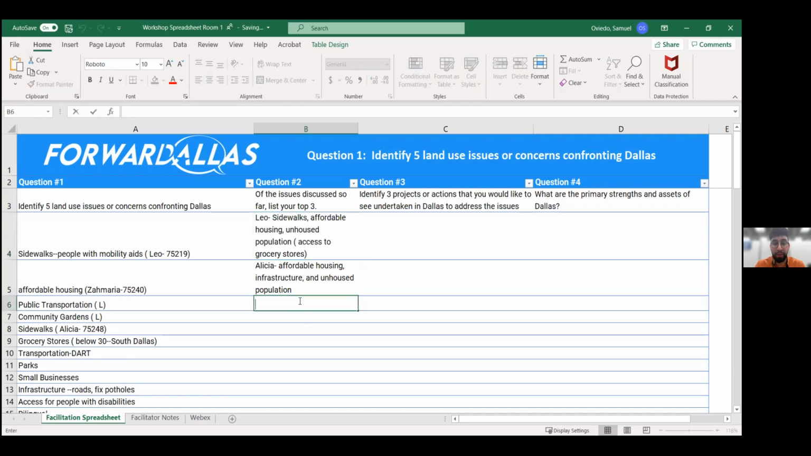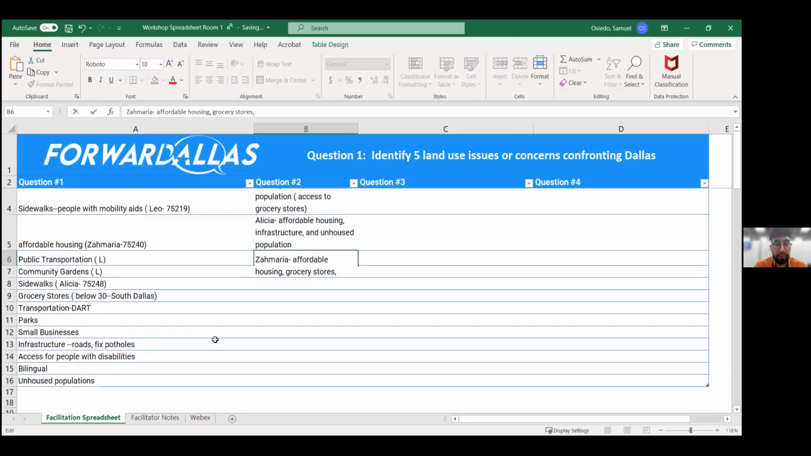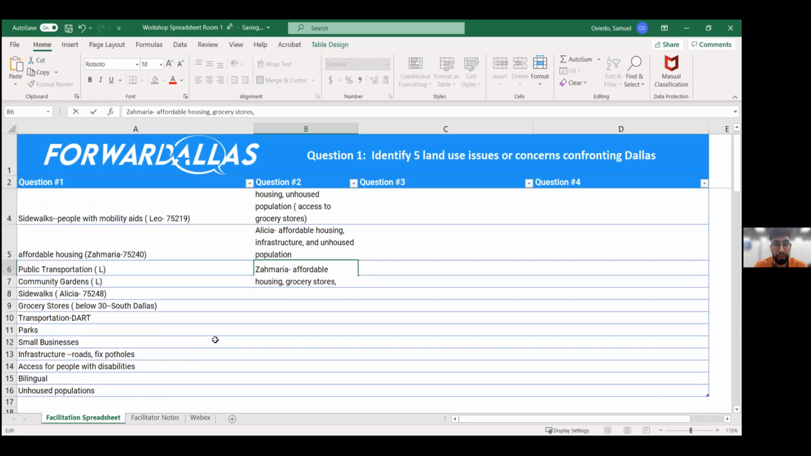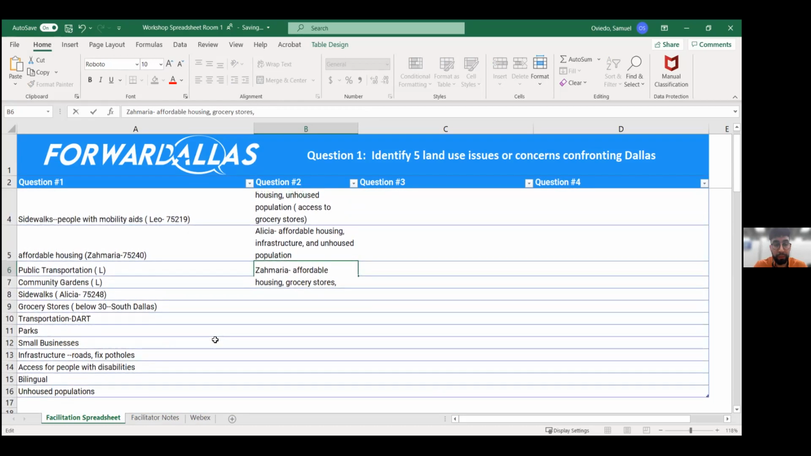Sorry, I started typing it. So for me, my top three would be affordable housing, of course, food security, so grocery stores, and what is my last one? Can you scroll down a little bit? I think I'm missing the one at the bottom. Okay, yeah, poverty, so unhoused population.